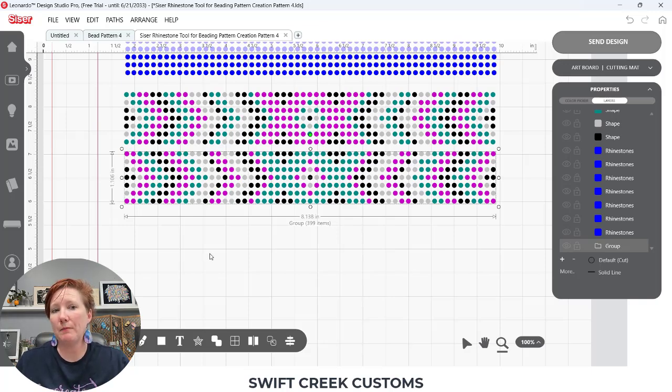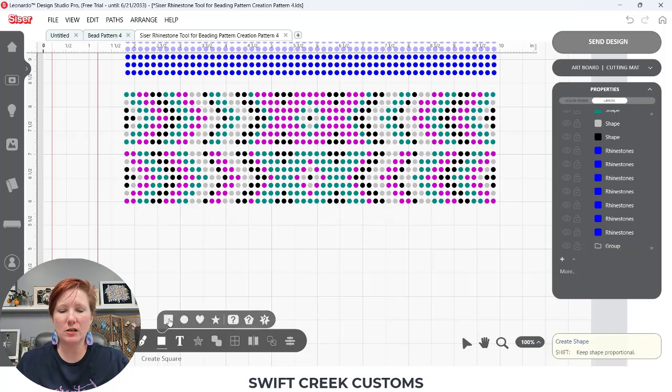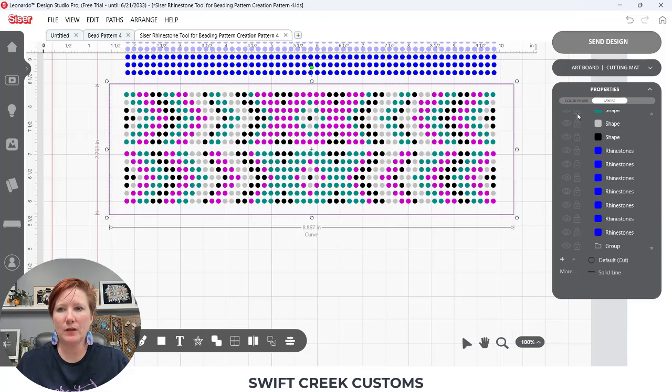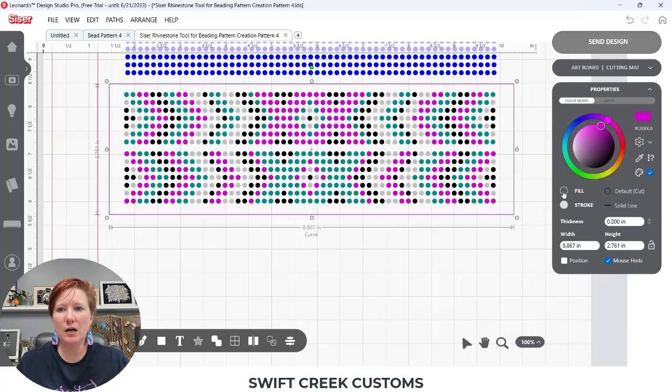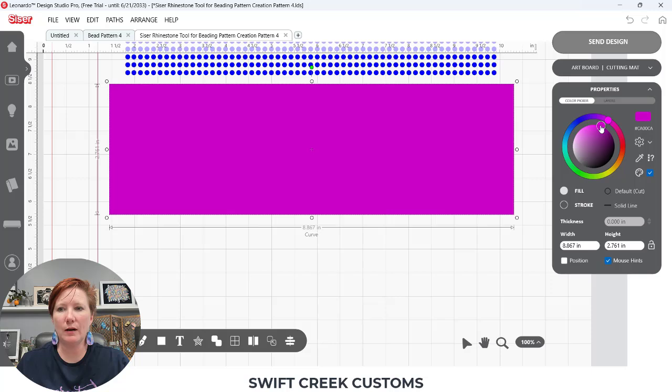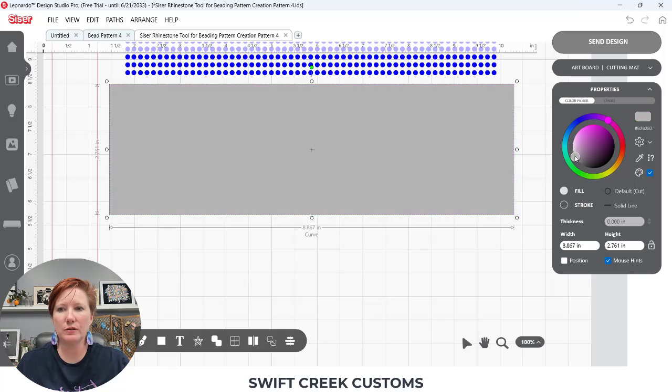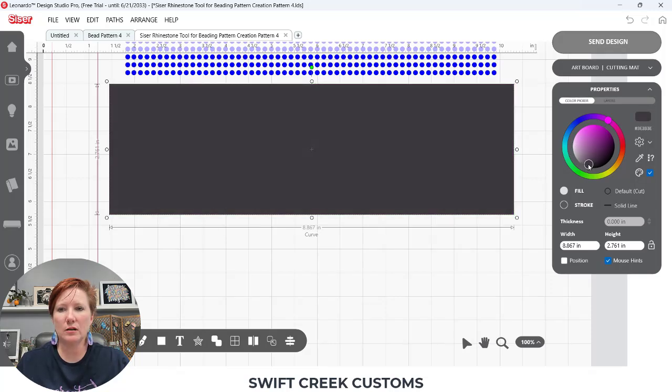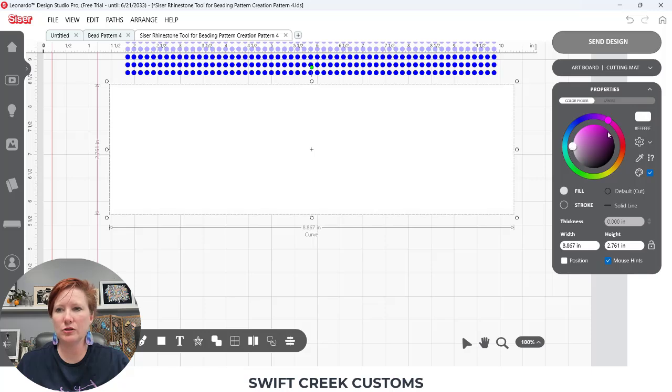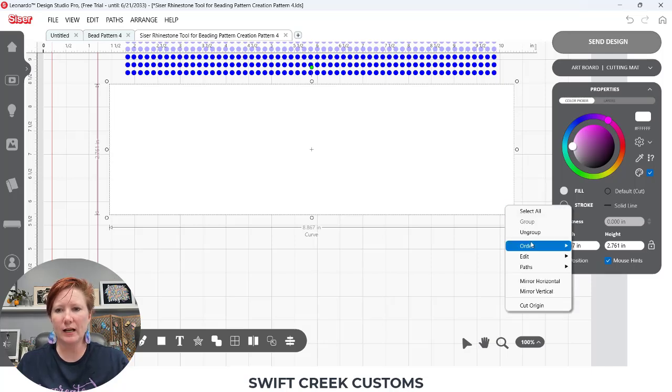Now, one way that might be easier to see these patterns is to simply place a solid background behind it. So I'm going to draw a rectangle. I'm going to choose color picker, fill, and I have black in my thing. So let's do a solid white so we don't see that grid of the cutting mat. And right click and choose send to back.